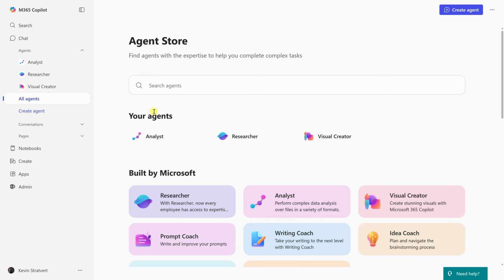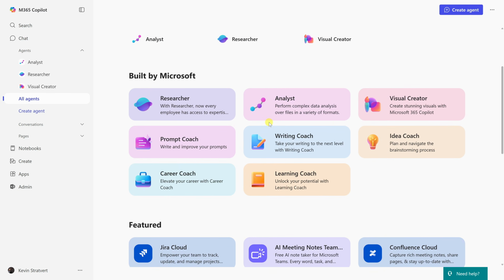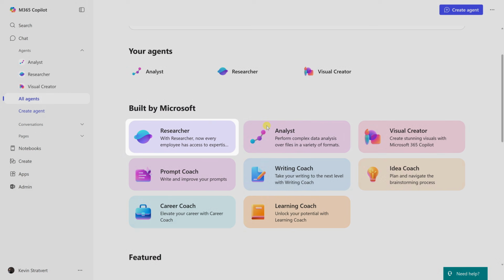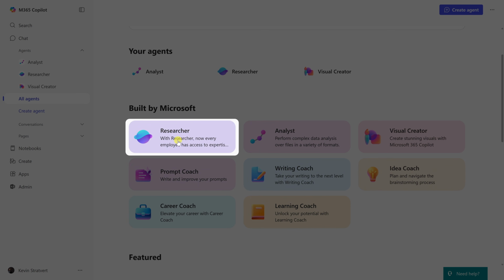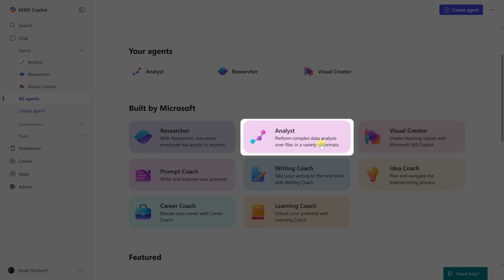Here, you'll find a variety of ready-to-use agents, each designed to handle specific tasks. As an example, right here we have a brand new agent called the Researcher. You can feed this content like documents, reports, or articles, and it'll analyze everything and give you a detailed, comprehensive breakdown. This one is perfect if you need to dig into complex topics quickly. Right next to that, we have another new one called the Analyst, and this one does data analysis on your files. You can upload, let's say, an Excel sheet, and it'll summarize trends, flag outliers, and even help create visualizations. This one is well worth trying.